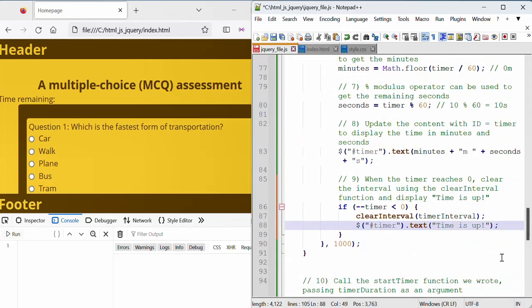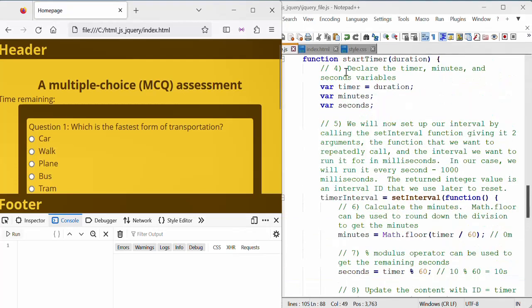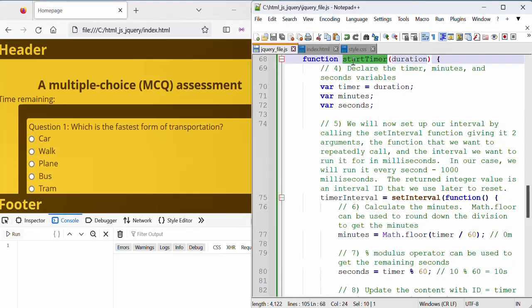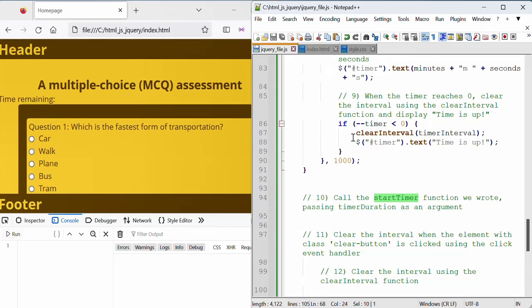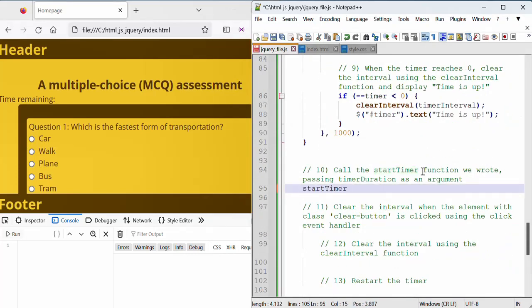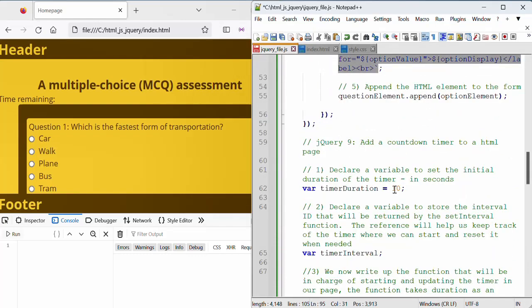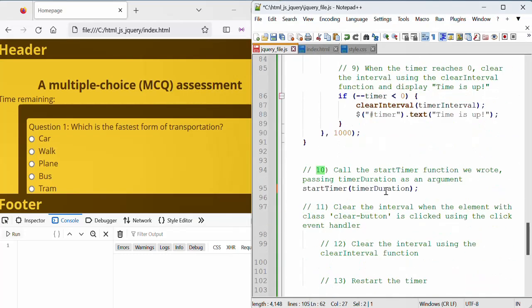Okay. Now, if I save and refresh, nothing's going to show up because this is all sitting in a function that we haven't called yet. So that's the next step, is we want to call the start timer. So let me just copy it. Call the start timer function we wrote, passing in timer duration as an argument. Now that's 10 seconds, which is a variable that we have mentioned here. Because that's an argument, you can always pass in whatever number you like there, but let's go with 10.